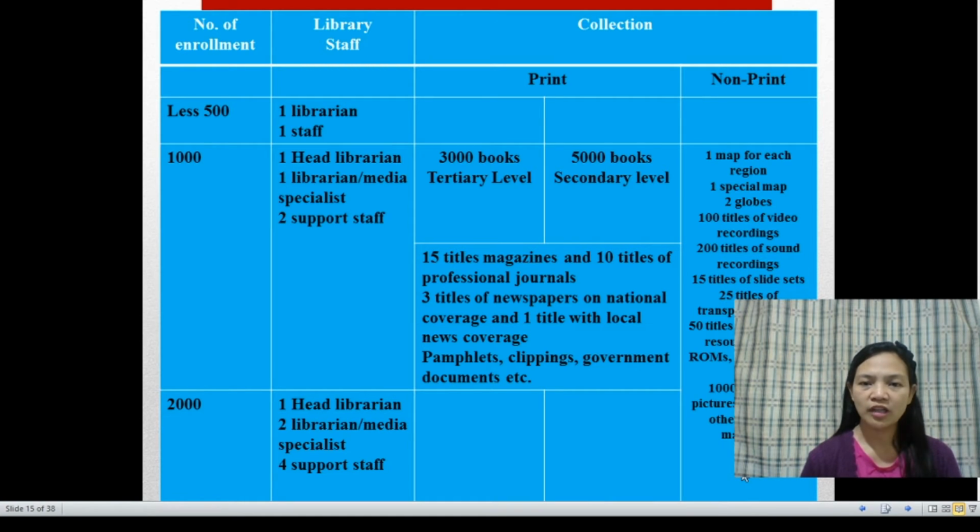Okay, so for the collection, for print, these are the books. So a basic collection of 3,000 books for tertiary level and a basic collection of 5,000 books for secondary level. A basic subscription of 15 titles of magazines and 10 titles of professional journals. And a basic subscription of 3 titles of newspapers of national coverage and one title of local news coverage. And updated pamphlets, clippings, government document, etc.